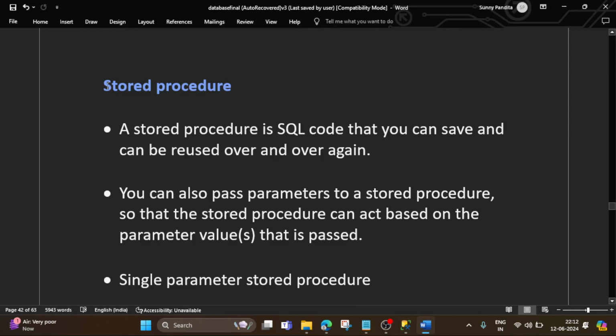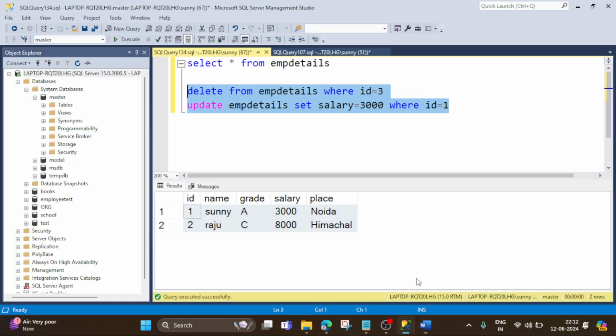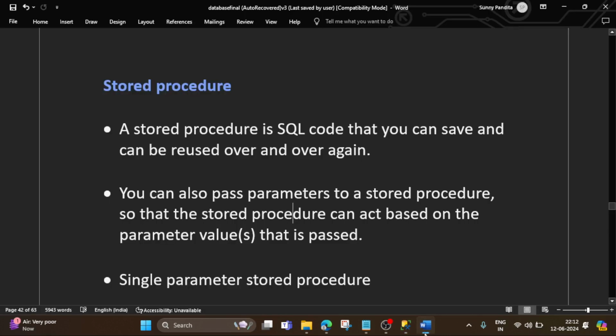So stored procedure we use for this purpose. Let's see how we can fix this, how we can overcome this issue using stored procedure. If we go to the definition of the stored procedure, it's saying you can save the SQL queries. By using stored procedure, you can save queries and can reuse them over and over again. So let's see how we can save queries and reuse them again and again.